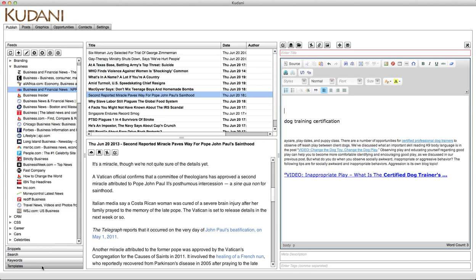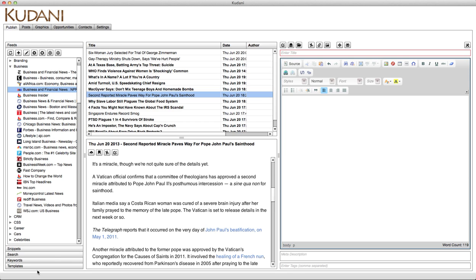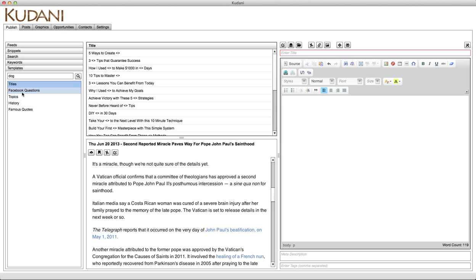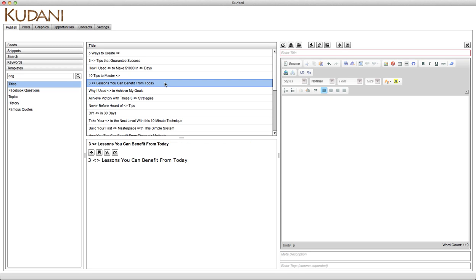So that's basically all about the curation aspects of searching for keywords, searching for content, pulling in content from your feeds. But what's really good as well is a lot of people get stuck with what to blog about and what to write about and put on their sites. So there's this database called templates, where we've got things like interesting titles, or titles that capture attention. So for example, 3 something lessons that you can benefit from today. Okay, and if you double click that, it goes straight into your title here.